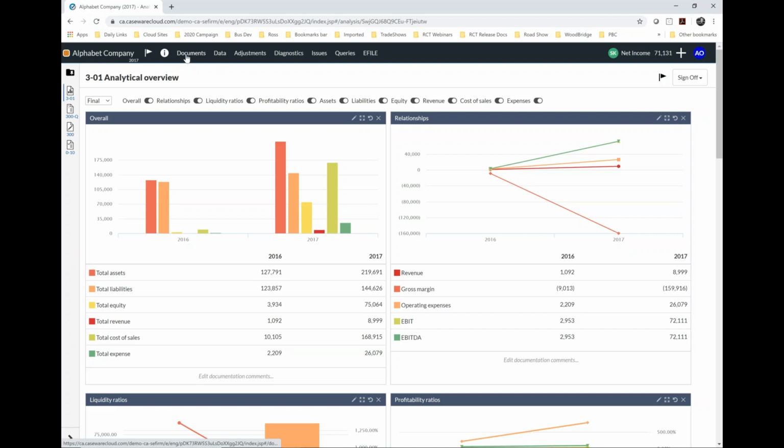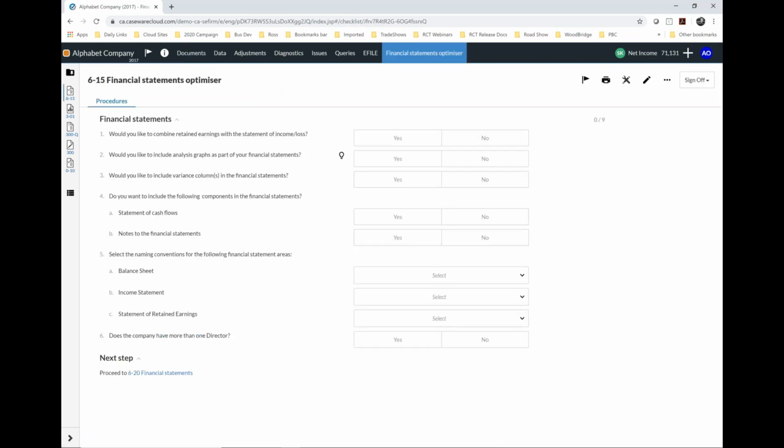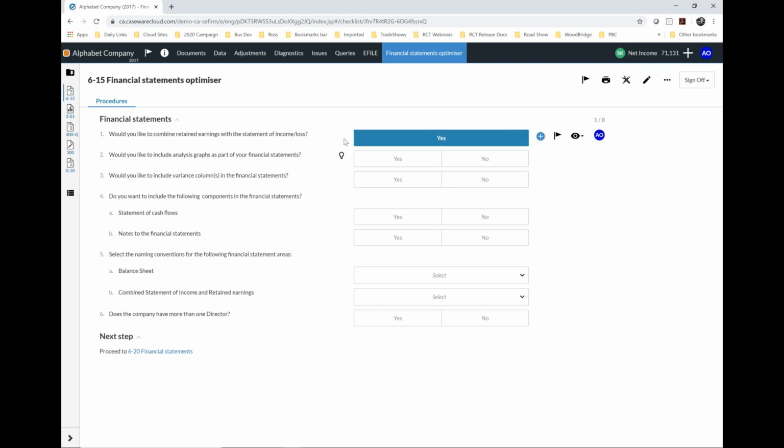So on the financial statement topic, we do have an optimizer document. The first optimizer that we looked at was really just the first in a number of optimizers available in RCT or built in. If I go to my financial statement optimizer, we can actually start to answer some questions, and it's going to modify essentially the output, the deliverables. So for instance, would you like to combine retained earnings with a statement of income and loss? I'll click yes. This just changed from two separate statements to a combined statement. Would you like to include analysis graphs as part of your financial statements? To Shabaz's question, yes. So we've just added those graphs to the lower section of those financials.